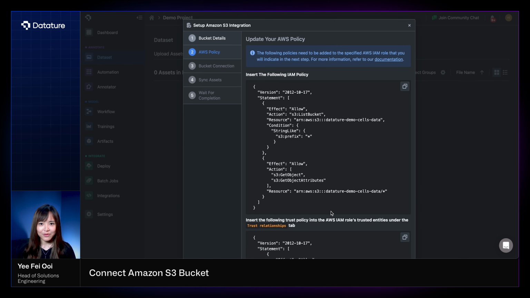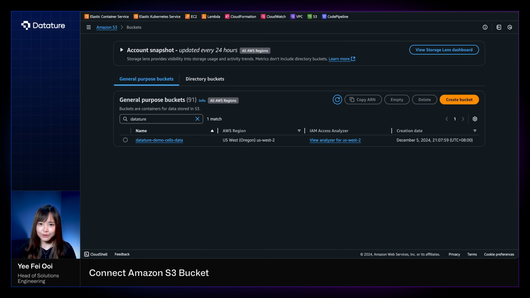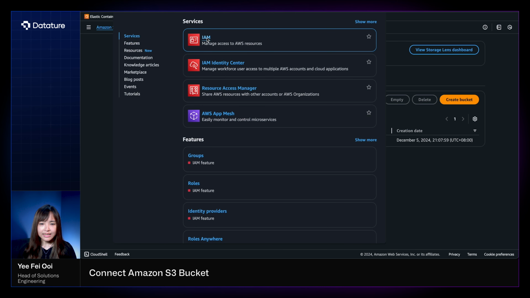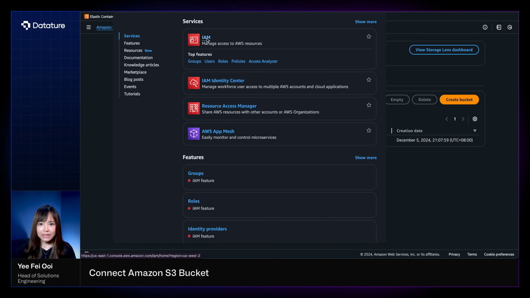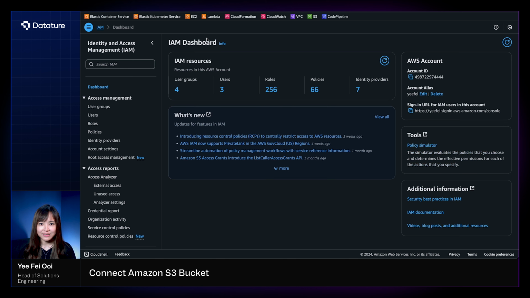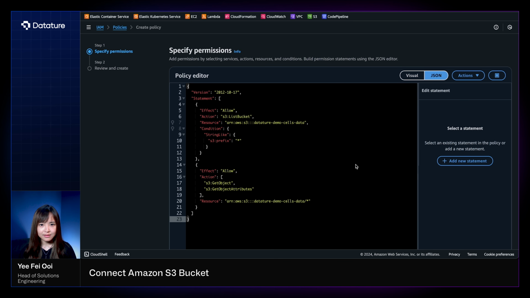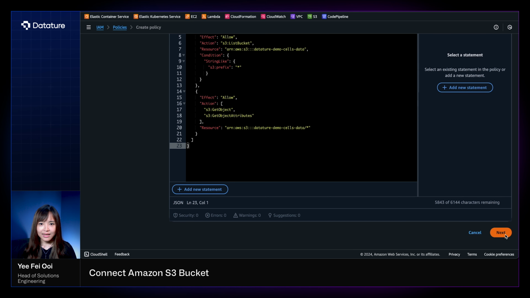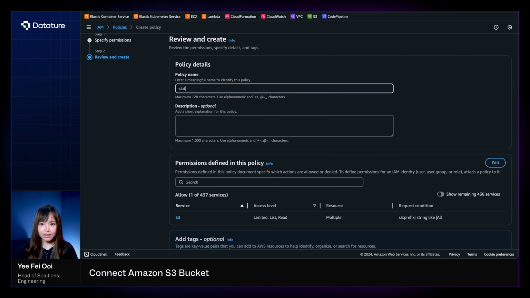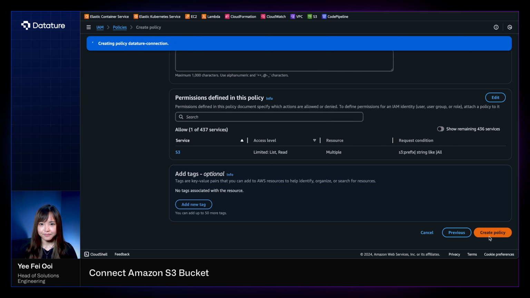Copy the policies that we have generated for you, head to your AWS console, and next to the AWS IAM page, click Policy on the sidebar to create a new one. Click JSON and paste the policies that you have copied earlier, and click Next. Type in your policy name, click Create, and go back to the Datature UI for our next step.